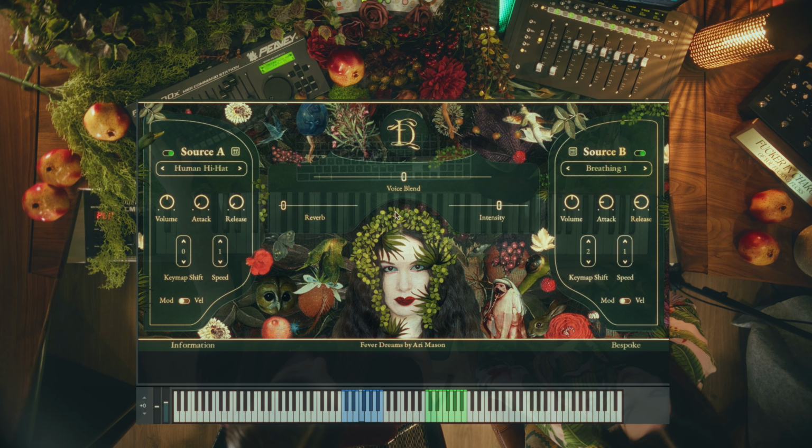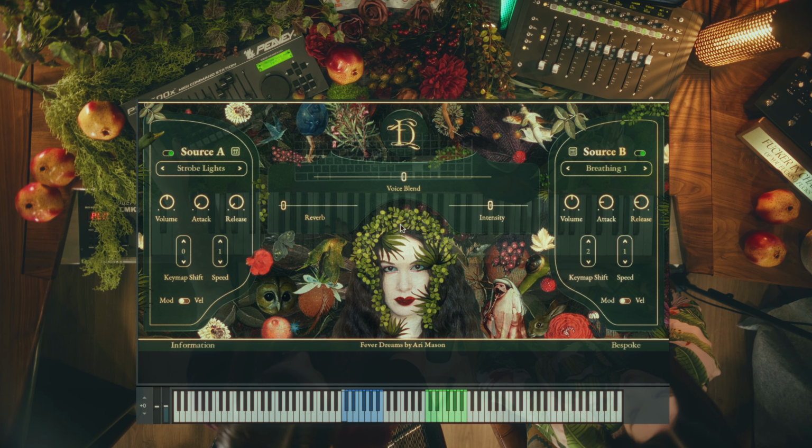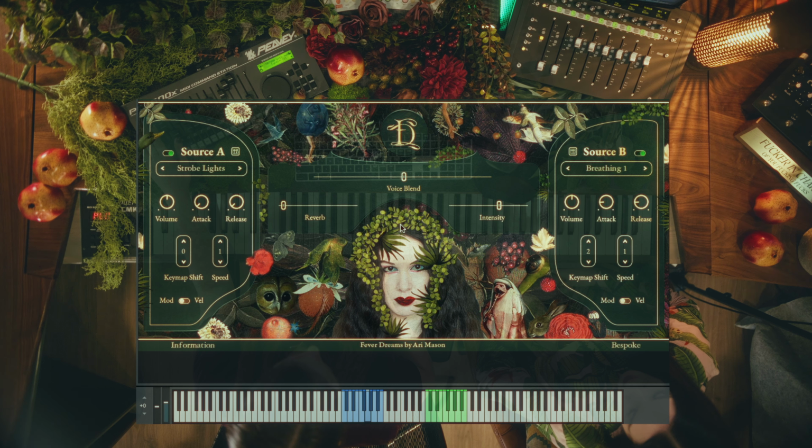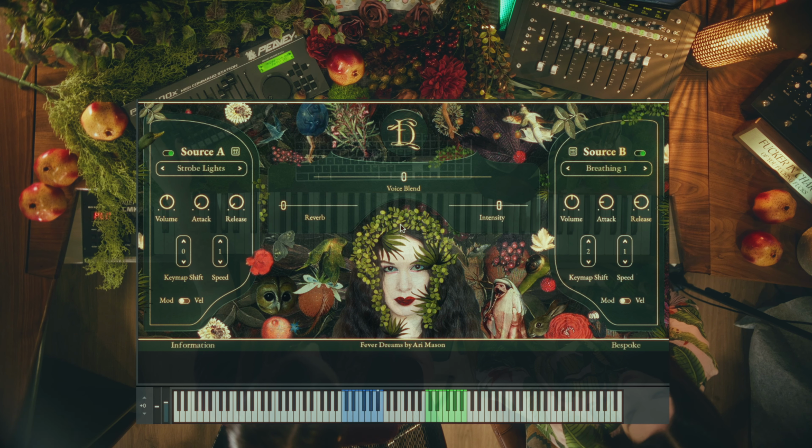One woman hi-hat. Exactly. Strobe lights. I'm having acid flashbacks already.